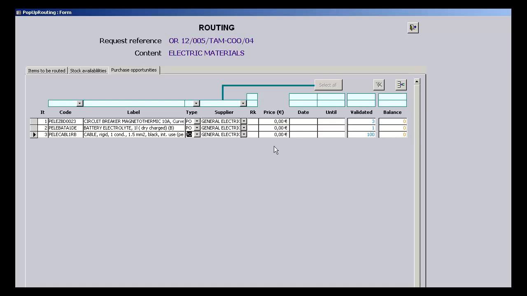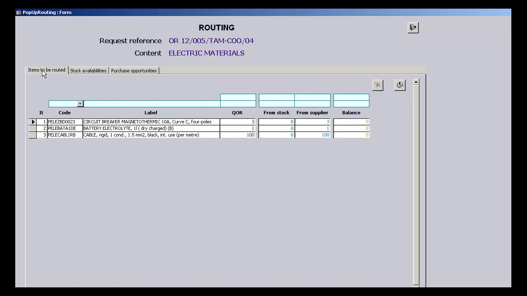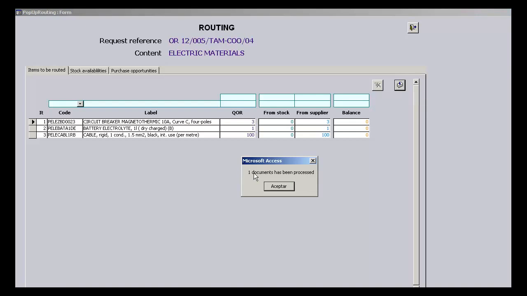Everything is done now in the routing window, so we can create the document out, which will be a purchase order. To do so, go back to the thumbnail, Items to be routed, and click on the icon in the right upper corner of the page. The document out will be automatically created. Click Enter, and you will go back to the request.